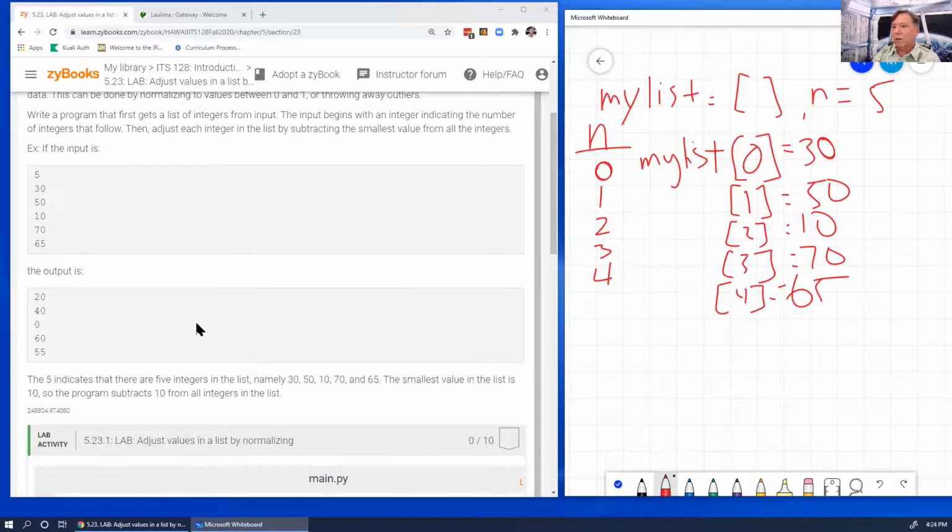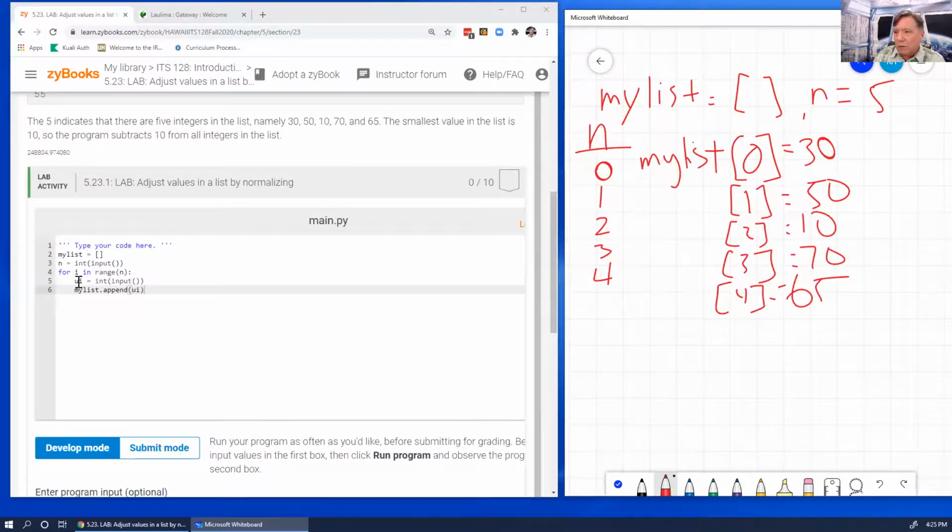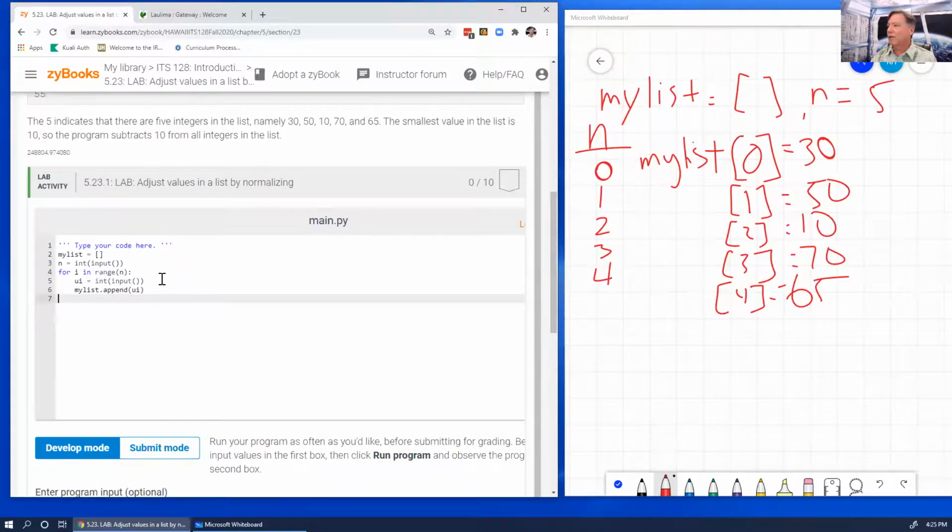Okay, so this reads in the 30 and the 50 and the 10 and the 70 and the 65, and each time it gets appended onto my list. So when this loop is done, my list is all filled up. Now how do we figure out what the smallest element of that list is? Well, there's a couple of ways we can do it. One way is, as we're reading it in, we can keep track of the smallest one. Remember, we did that before, two problems ago.